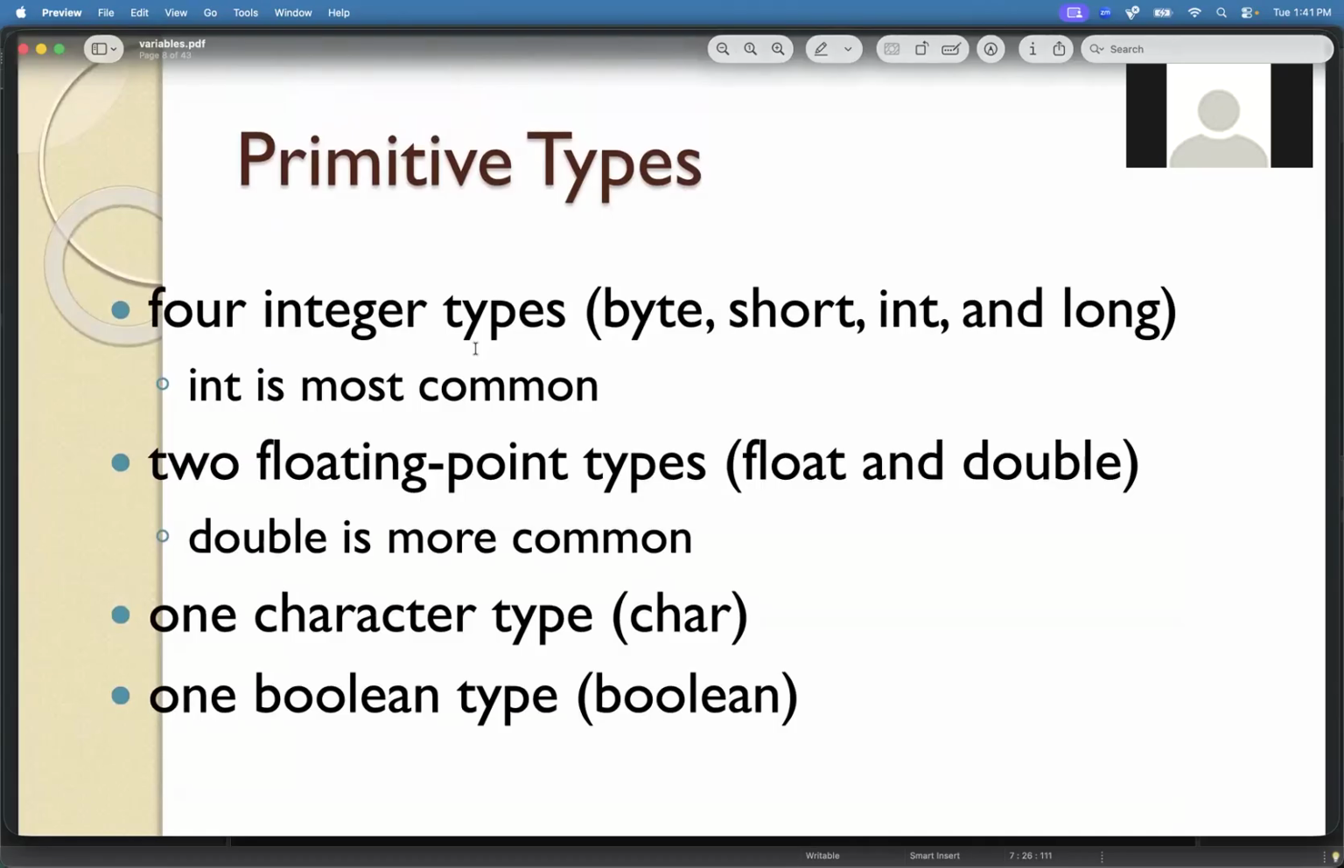So primitive types, there's a bunch of them. There's four types that can store integers, which are whole numbers: byte, short, int, and long. There's two types for decimal values: float and double. You'll notice it says double is more common, and integer is most common. So we're going to use int a lot, and double a lot, and the others we're not going to use pretty much at all. They're there, but we're not using them.